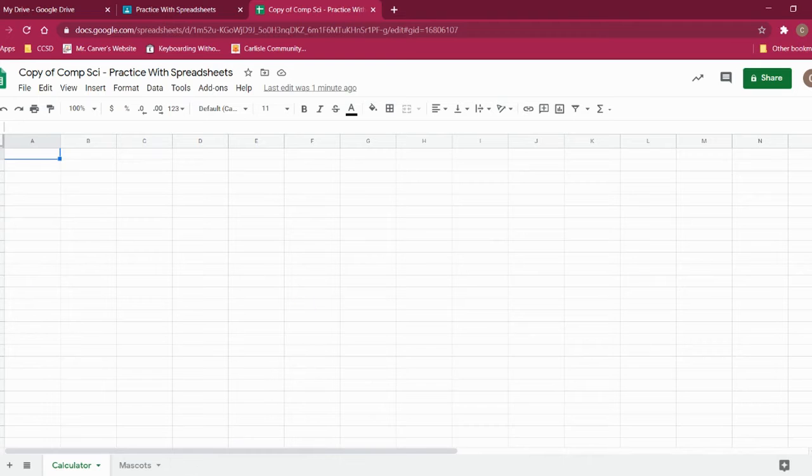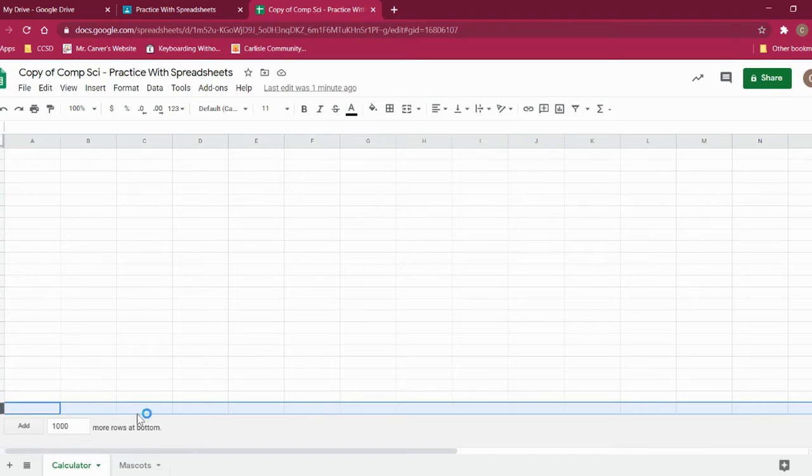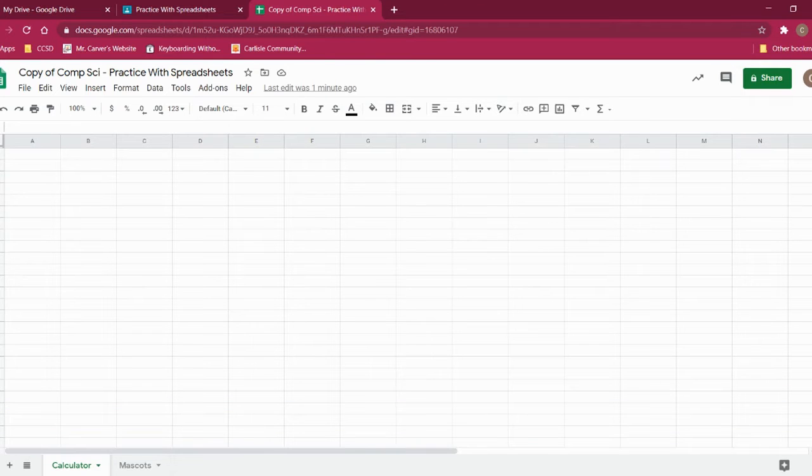And then the rows usually go from 1, and if I scroll down, it actually goes over here to 1,000, but I could add more on the bottom. So I can make this go into infinity, really, if I wanted to. That'd be a really large spreadsheet, but if you absolutely had to, you could make the spreadsheet as big as you wanted.